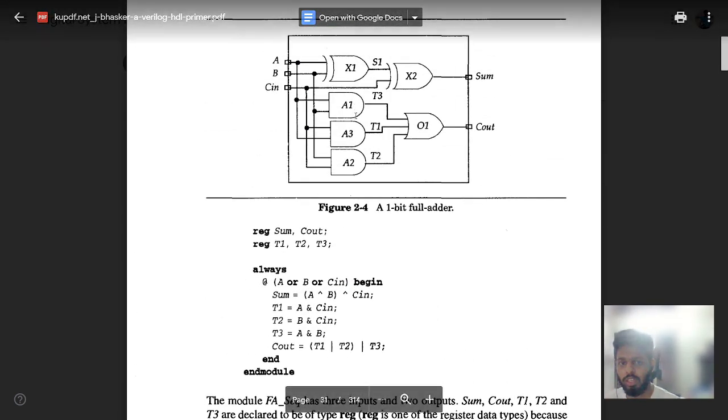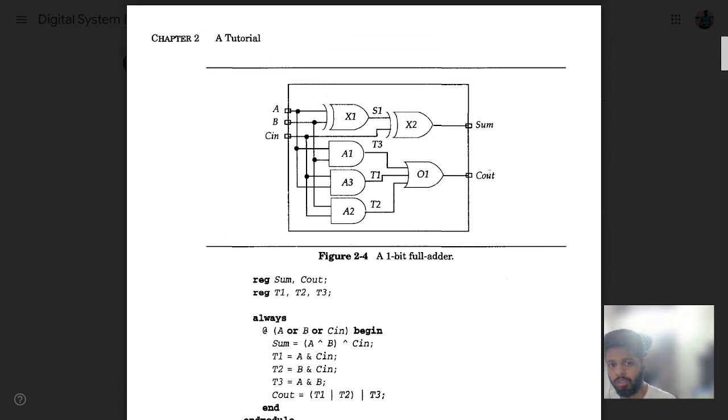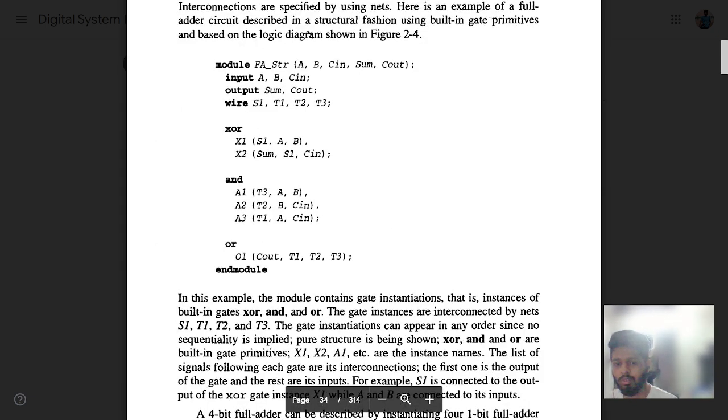A1, A3 and A2. These three are the AND statements, and this is the last module, that is the OR, where C out is the output and T3, T1, T2 are the input. See, OR, C out is the output, T1, T2, T4. Lastly, the AND module.